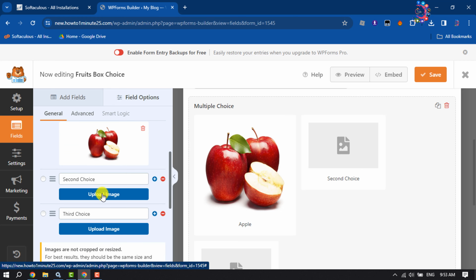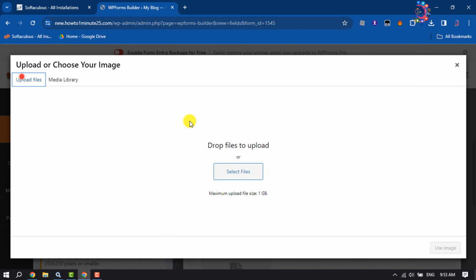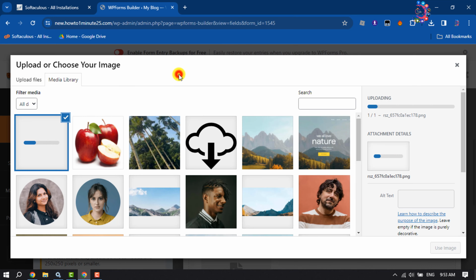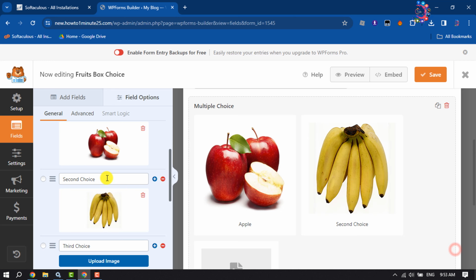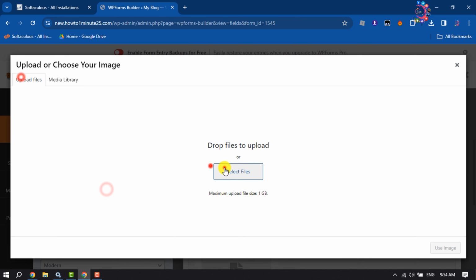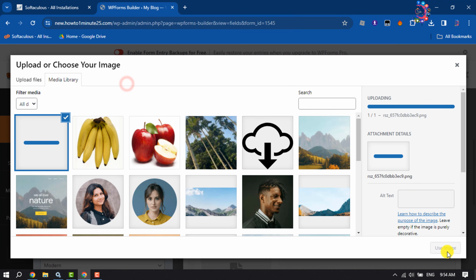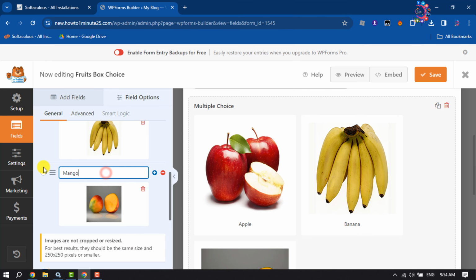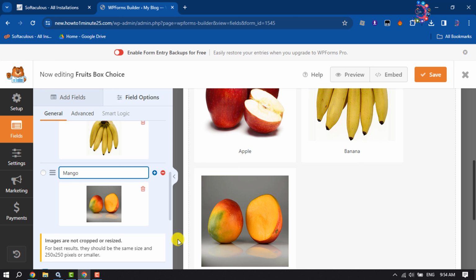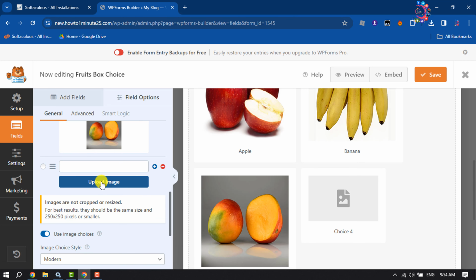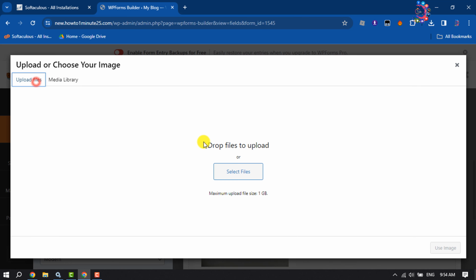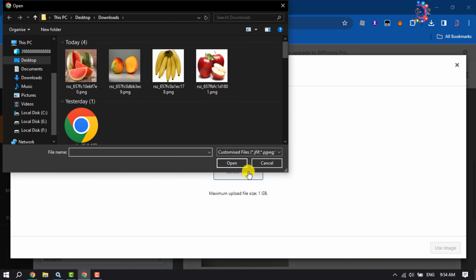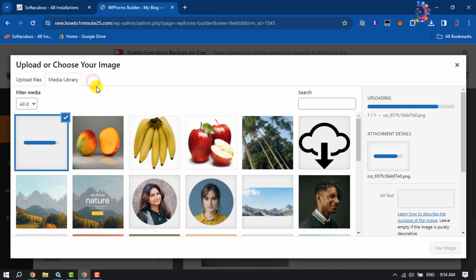Now let's upload the second image. And to add more image fields, click on this plus icon. And that's how you'll be able to upload or add multiple photos.